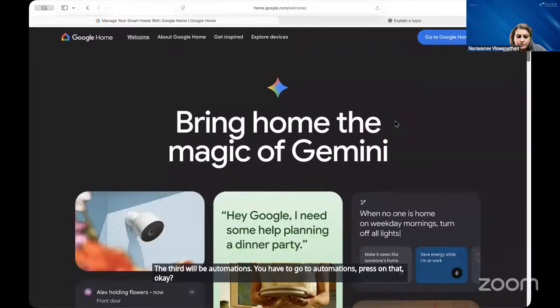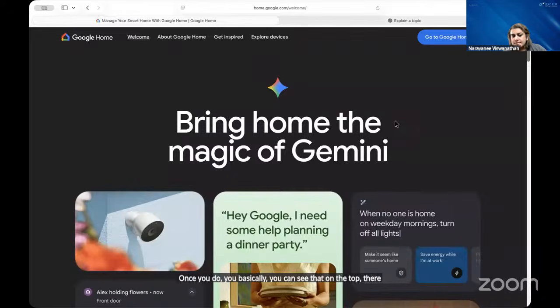Once you do, you can see that on the top there will be a plus. Okay, so you have to click on the plus. If you click on it, it is going to ask you for device, automation, link app, service. So things which are available. So based on this, you can create your own automation.